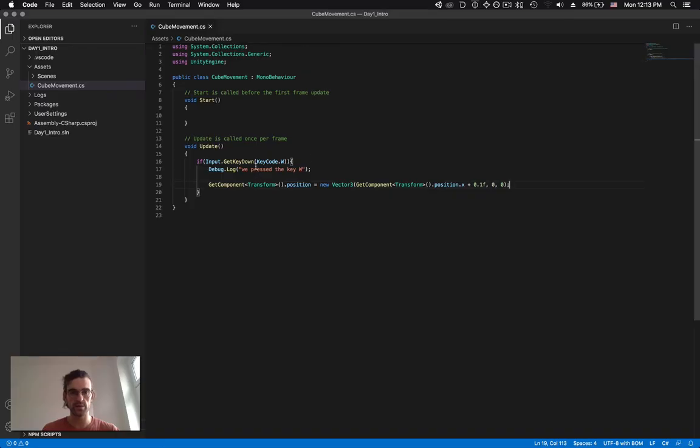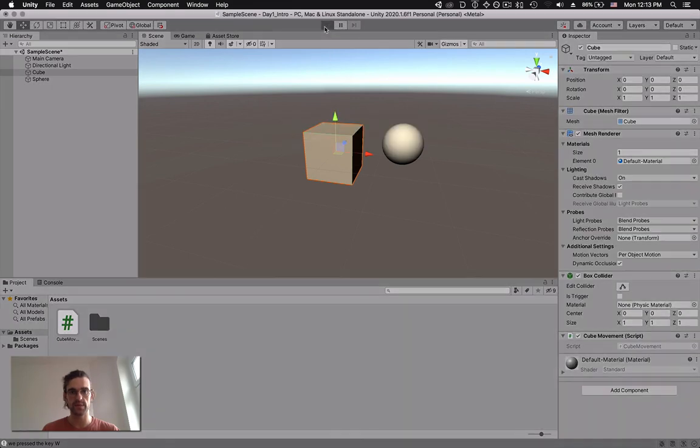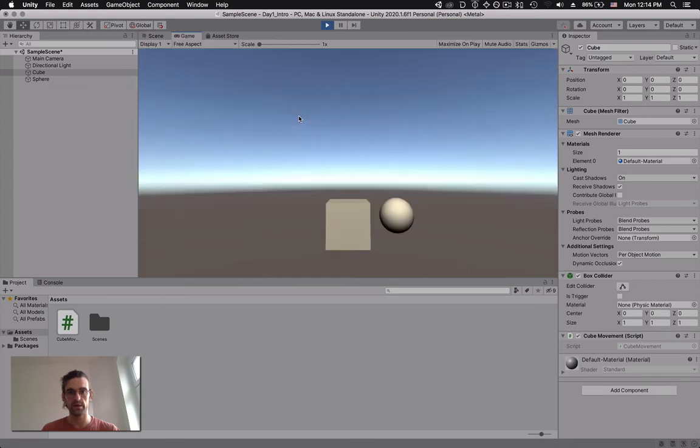Stop it, I go back, and instead of saying GetKeyDown, I'm going to say GetKey. And that means that whenever the key is down, at every frame, we're going to move a little bit. So I go back to the Unity editor, I press play, and now I keep pressing W, and the cube moves seamlessly. Now it's out of frame, and we need to get it back somehow.